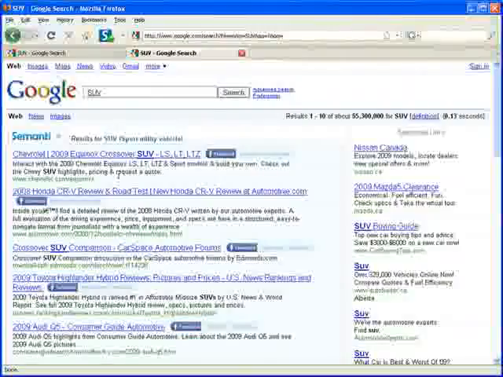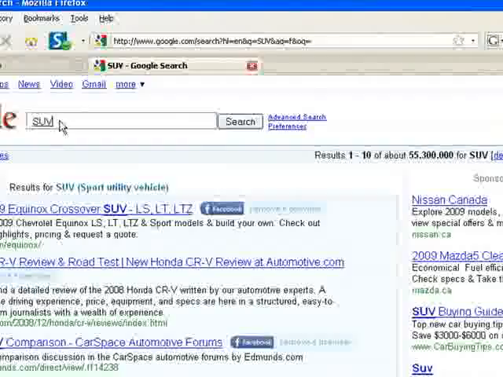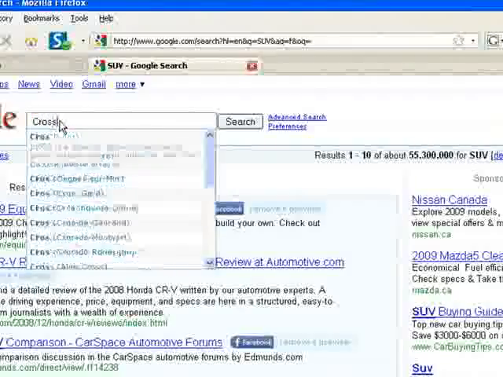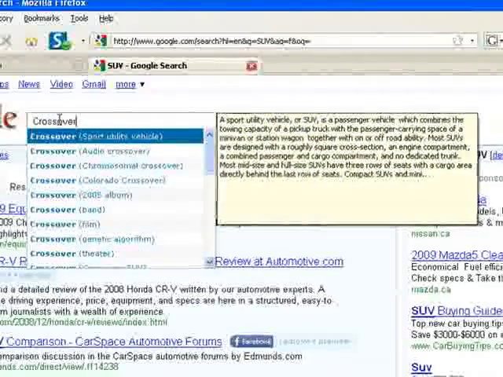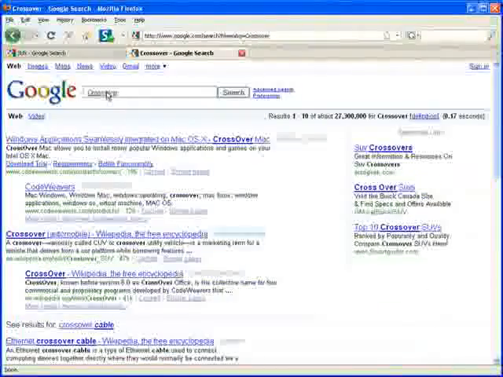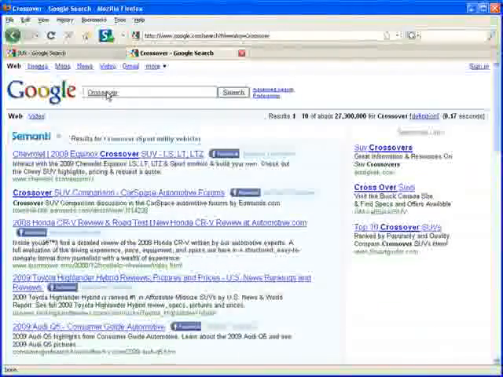So now you get the benefit of having all your friends help you search. In many cases, your friends' saved pages are going to be much more relevant to you than those returned by your search engine. And remember, with Semanti Suggest, it doesn't matter how your friends labeled their pages. Let's search for crossover this time. Notice that the results are the same.